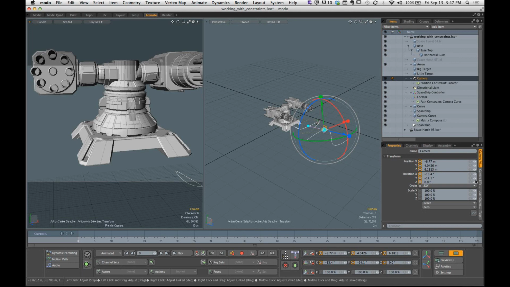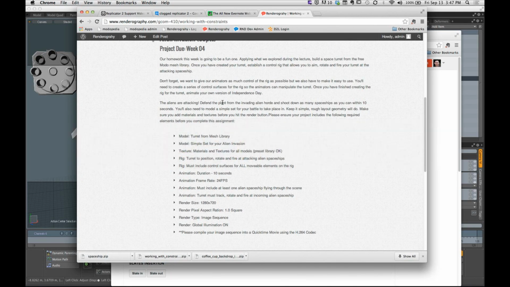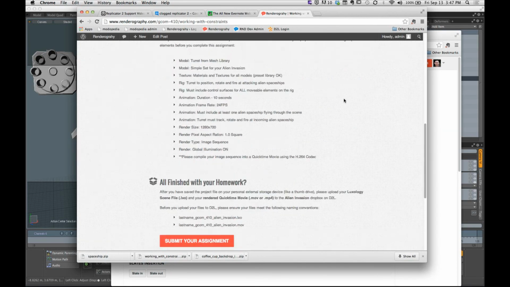Cyrus. Yeah, let's go over the assignment sheet real fast, just so everyone's on the same page. Okay, so you make a turret, free to use mesh library. Also, I would like you to make a simple set, a scene for your animation. Gone are the days of having just these empty voids that our animations take place within. I want a very simple scene. You saw what Alexander Tadek did with his little desktop scene. That's what I'm talking about.